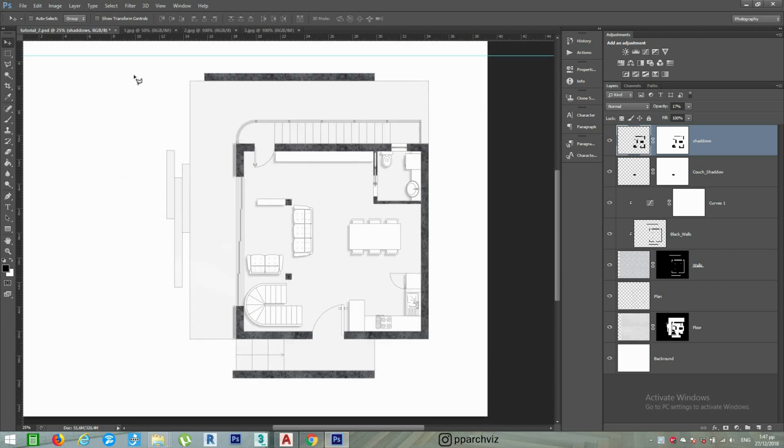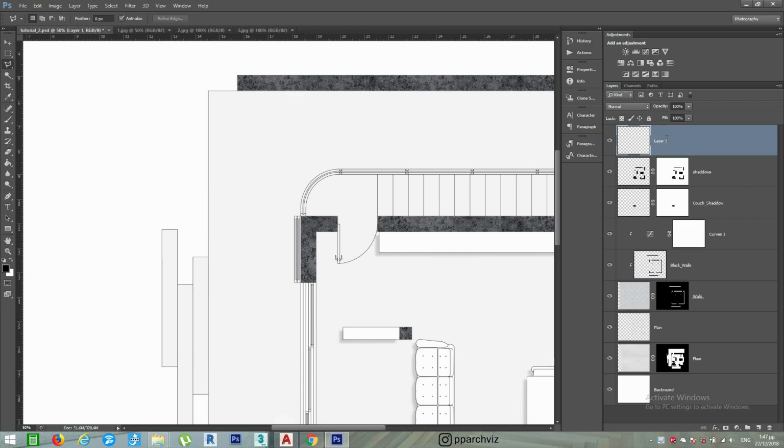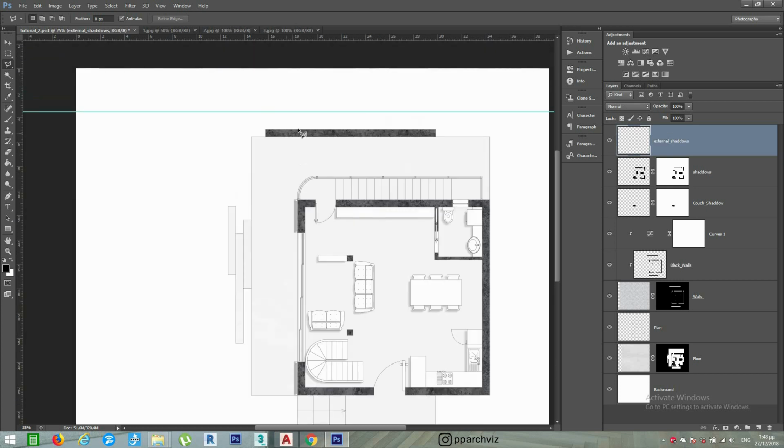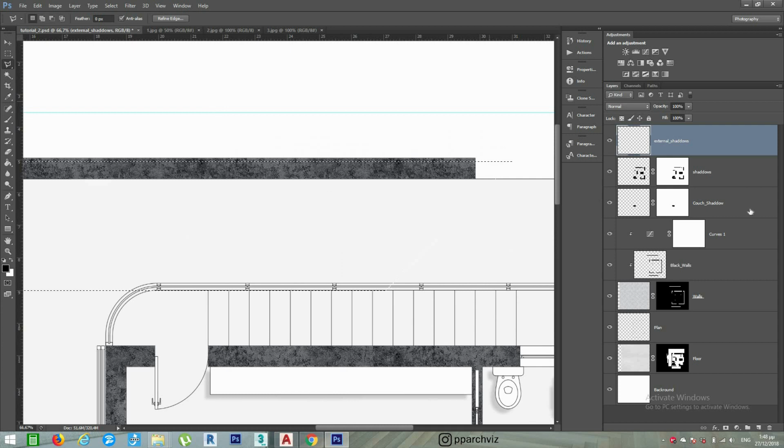Now what we need to do is to apply some shadows in their basic form. So we're gonna go ahead, create a new layer again. Let's name it external shadows. And now we're gonna hold our shift key, click on the edge of this column, just repeat the process here. Now we're gonna go and select our bucket tool and let's paint it all black.